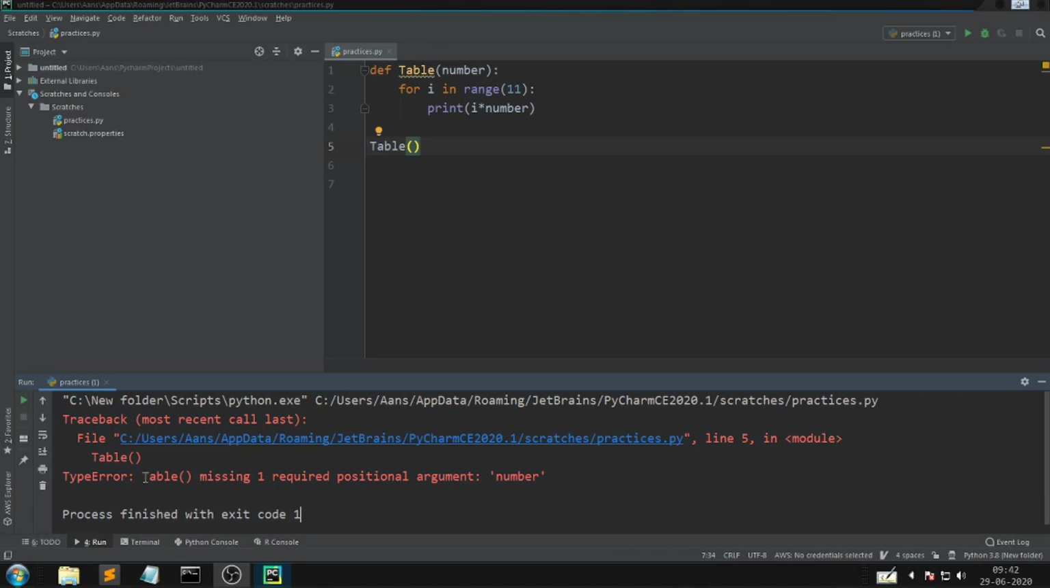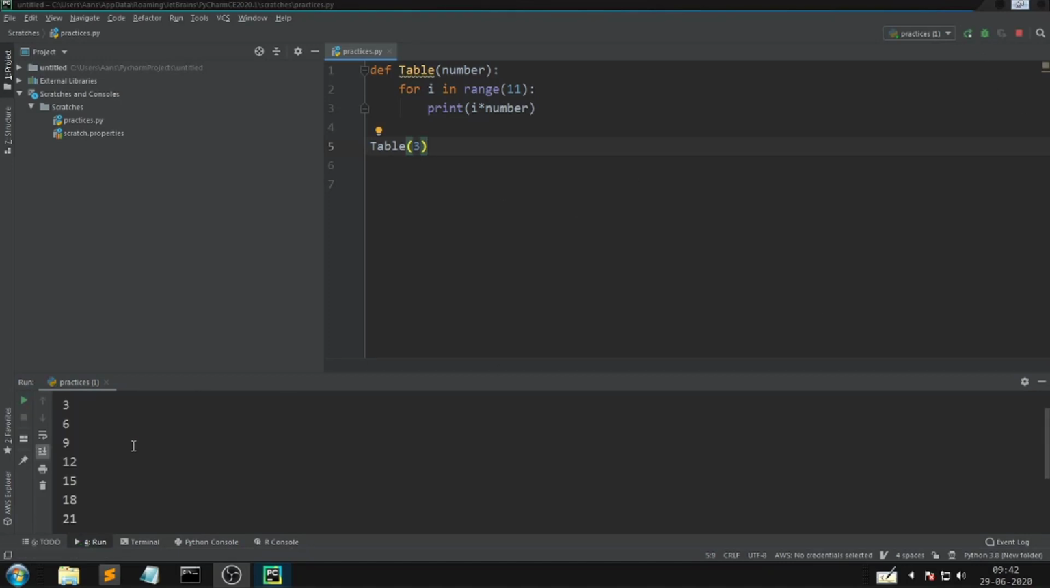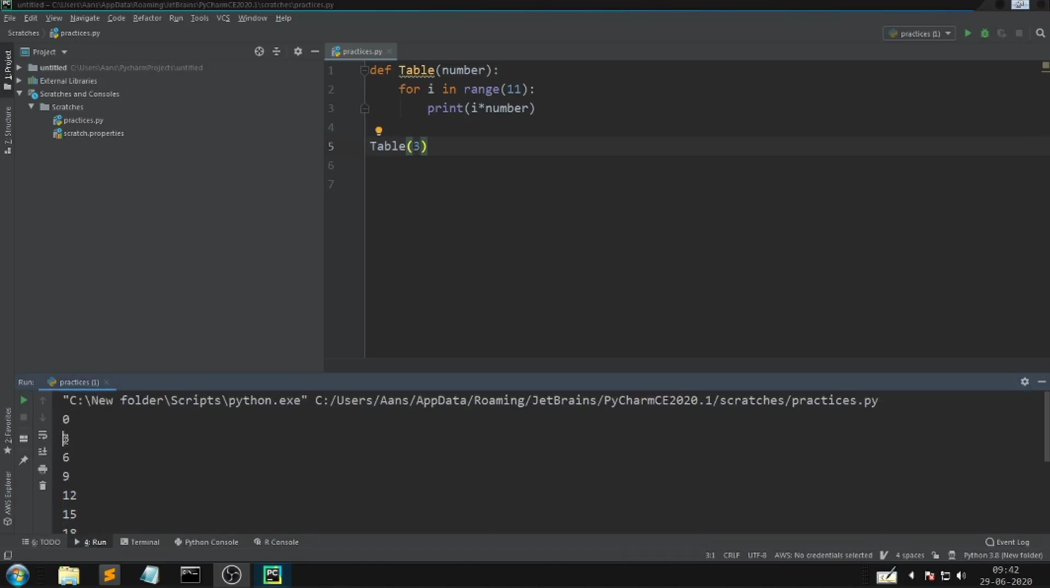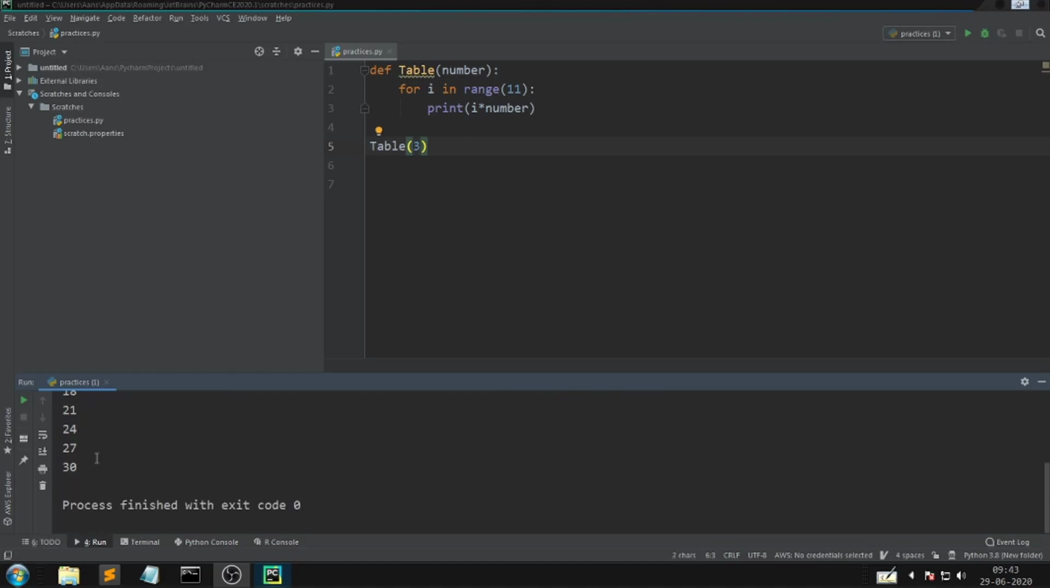As you can see, there is an error, a required positional argument we have not given. But let's say we give 3. So here are the numbers: 3 into 0 equals 0, 3 into 1 equals 3, 3 into 2 equals 6, 3 multiplied by 3 equals 9, 3 multiplied by 4 equals 12, until 3 multiplied by 10 gives 30.